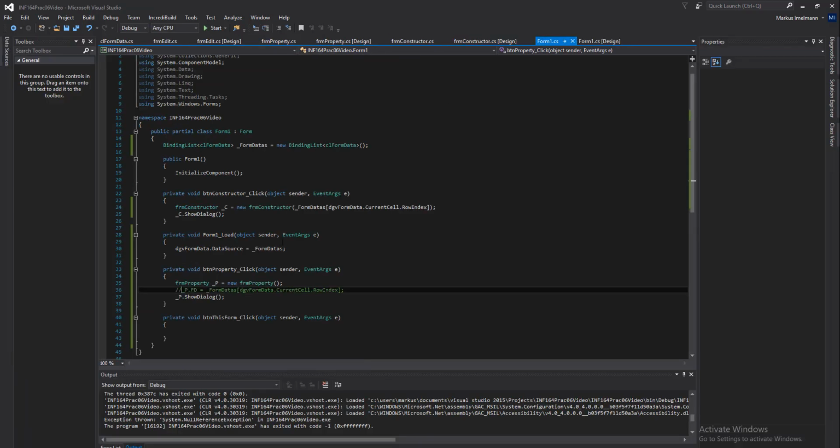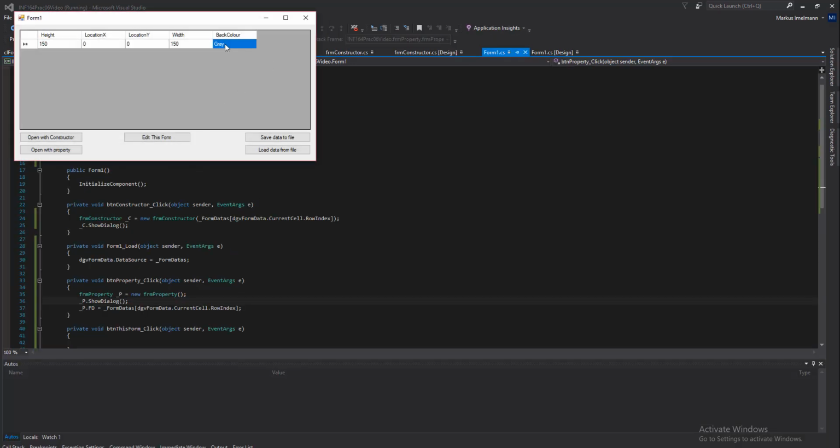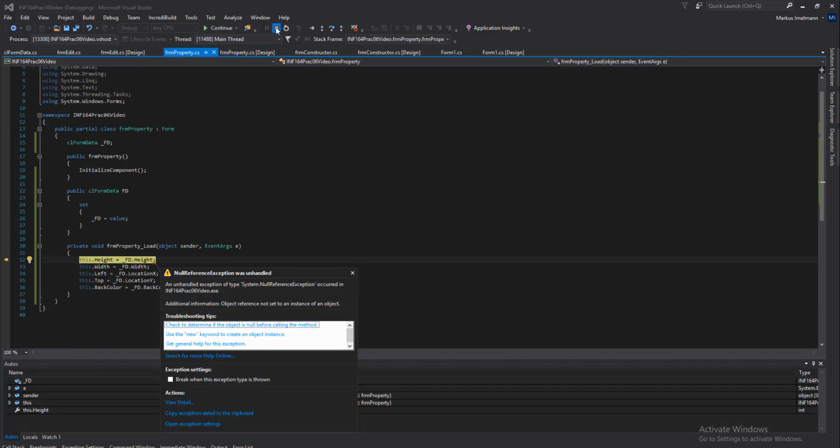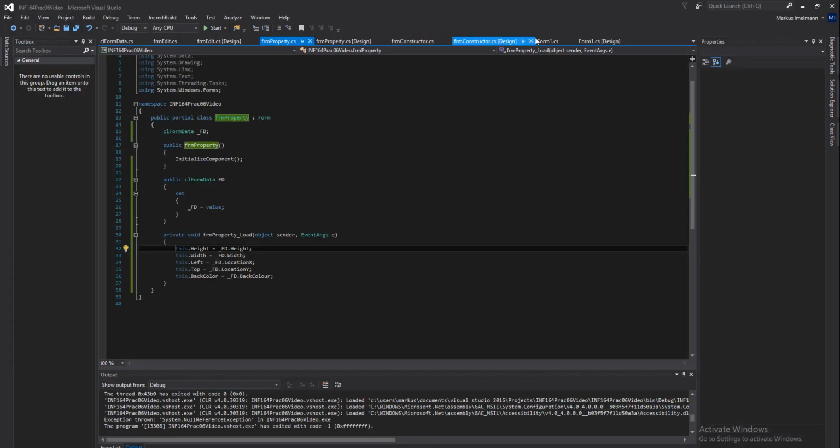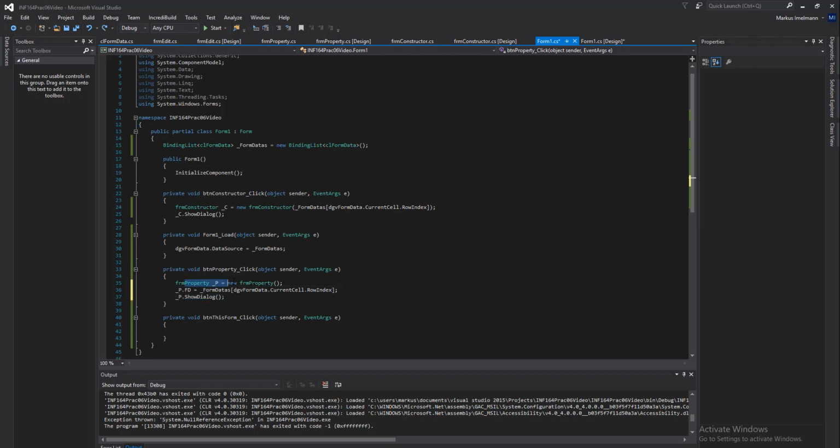So over here we need to create the form property, set its FD object to be equal to an actual value, and then show form property. Okay, so it's important that we do it in that order, because one more time, if I just go ahead and show it first and then set it, it will also crash with the same null reference exception. So important stuff to remember: first create the form, then set its property value, and then only show the dialog.